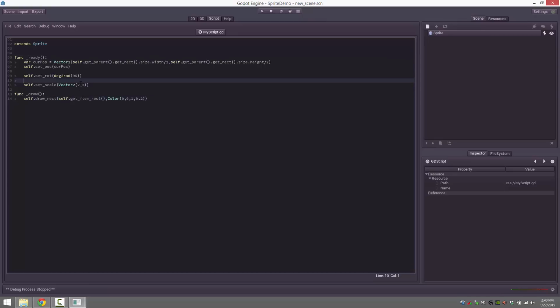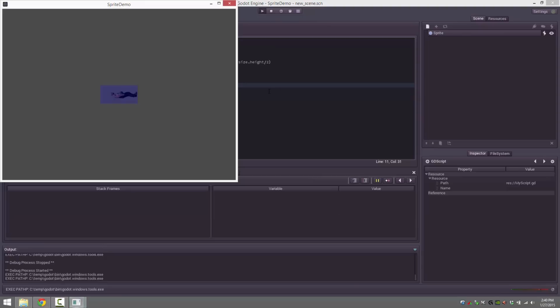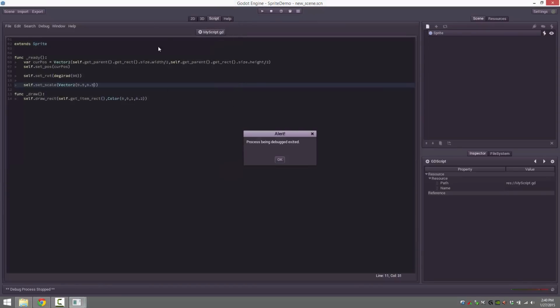With the scaling, again, you could also go down. So here's half the size, like so. Okay, so that is programmatically altering the positions of a sprite. Very handy stuff. Now let's go back to the 2D layout for a bit.